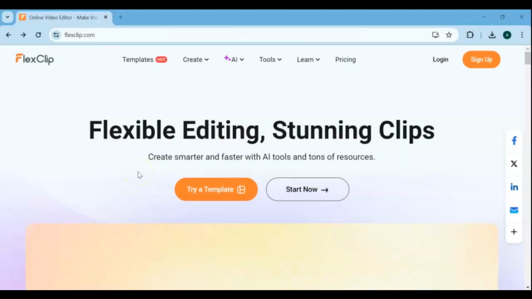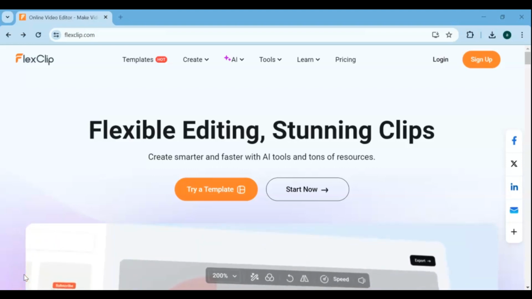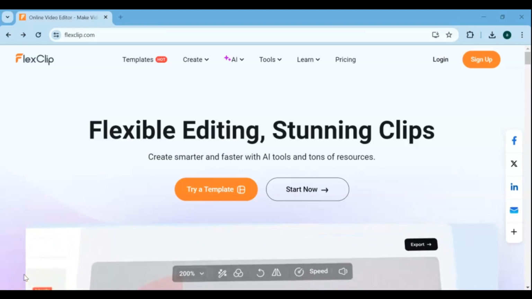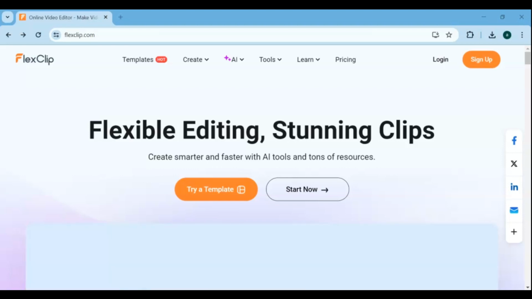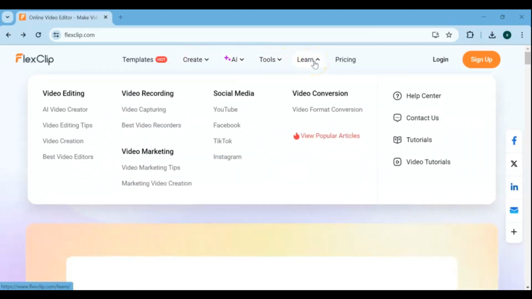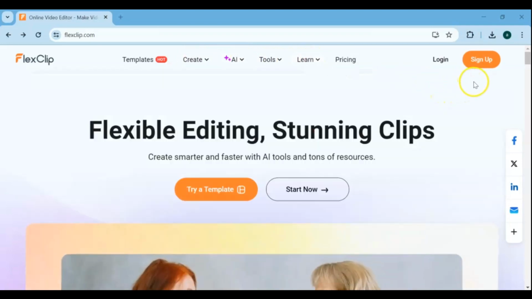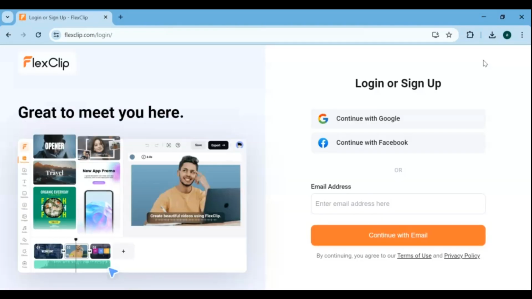First, let's head over to FlexClip's website. Open your web browser and type in FlexClip's website. Once the site loads, you'll see a clean, intuitive homepage inviting you to create stunning videos. If you don't already have an account, don't fret. Signing up is a breeze. You can register using your email address or, if you prefer, connect through social media accounts like Google or Facebook. This integration makes it quick and easy to get started.